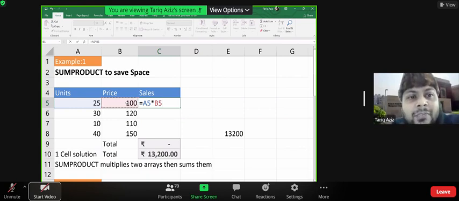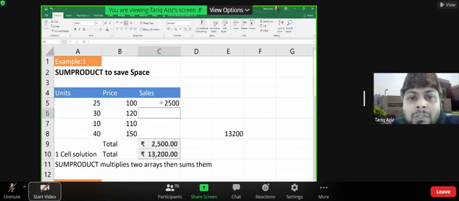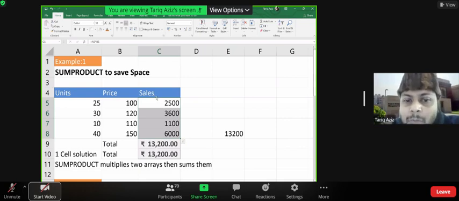So we are multiplying A5 with B5. A5 multiplied by B5, so this is 2500. And if we want to copy, we can drag it also. We can double click also. So I'm dragging here like this. If I drag, the sales will be calculated for the next 3 values also.